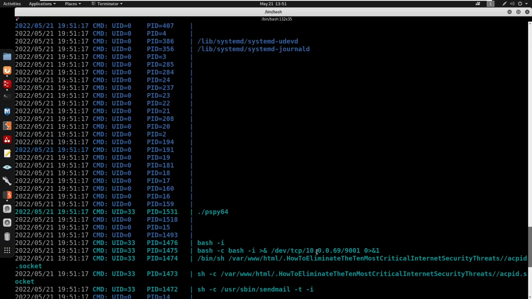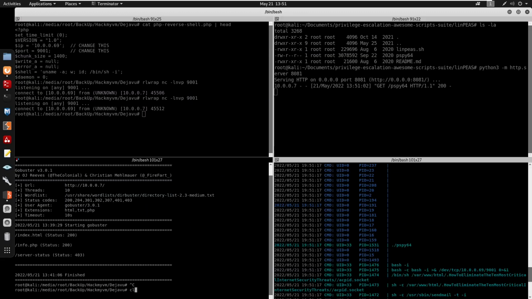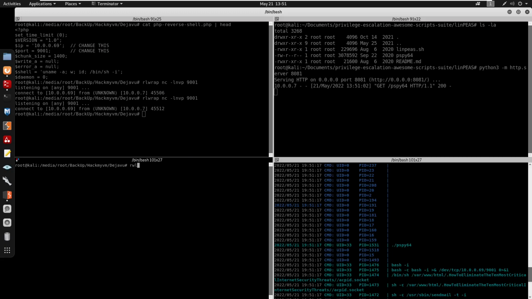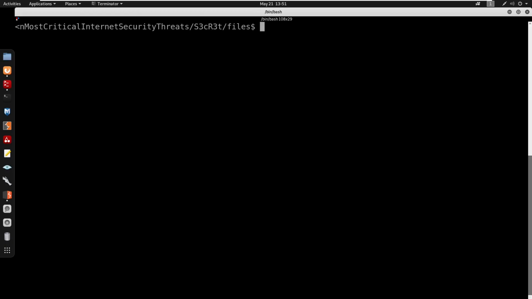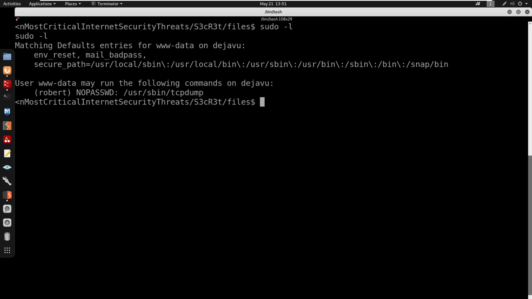If this is a cron job, that means we can run tcpdump as sudo. So I'm just going to set up a reverse shell listener, HackMyVM on 9001. We'll run id, then sudo -l. I'll do Control L to clear the terminal. Doing this, we can run sudo -u as Robert for /usr/sbin/tcpdump.